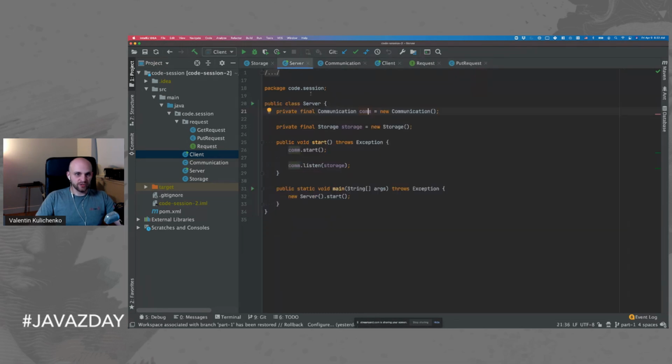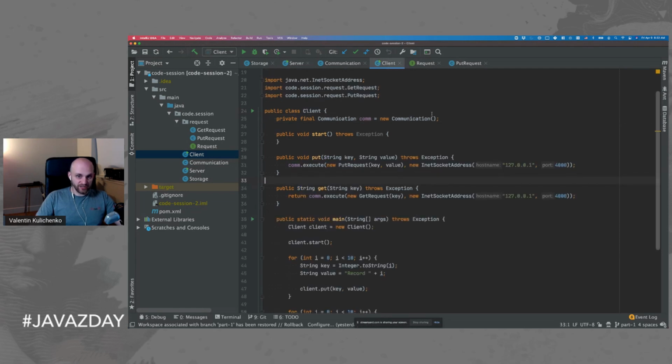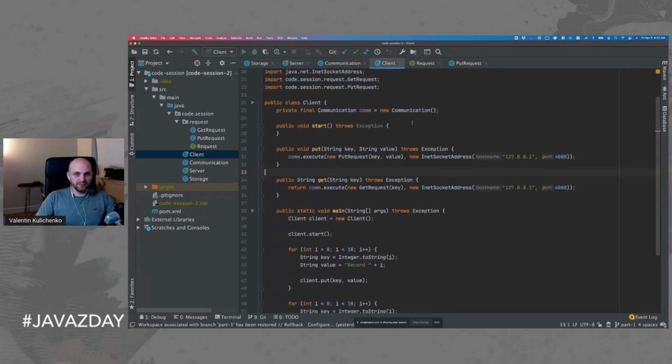And the server class wires it up with the instance of a communication component, instance of the storage component, and there is the start method that initializes everything and starts everything. So in the client side, it also has the communication. The only difference is that we don't need to invoke all those start and listen methods because we don't listen to any requests here. We only send requests to the server side.